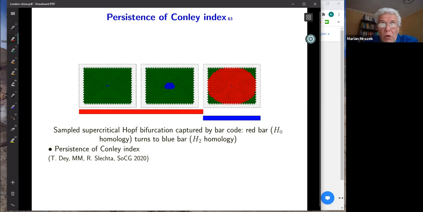Namely, we will look now at a family of dynamical systems, actually, again, a family of vector fields, but we discretized them. We constructed these combinatorial multivector fields. In this case, this is just a supercritical Hopf bifurcation, where we looked at the combinatorial models of this supercritical Hopf bifurcation.